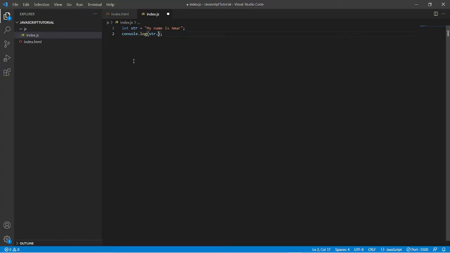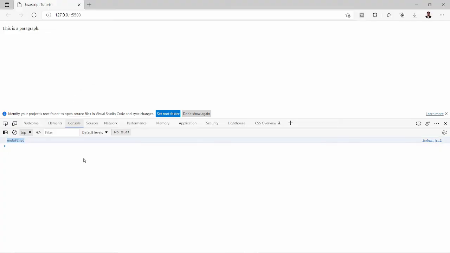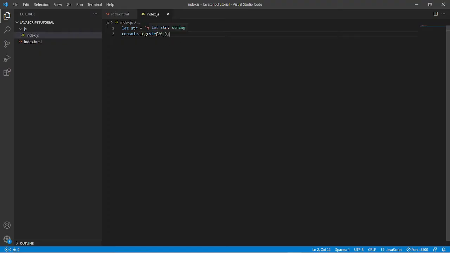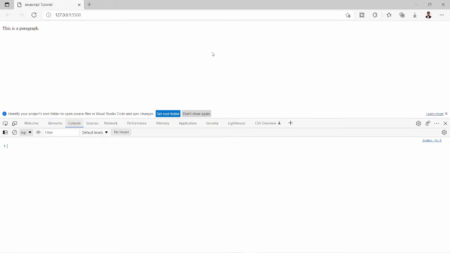Now, if we use the property access feature and we write 15 or say 20, then that index does not exist in this string, and the property access feature will return undefined. Here it is printing undefined. But if we do the same thing with the charAt method with parentheses and we specify the index as 20, it will not return undefined. Instead, it will return an empty string. And here we can see that an empty string has been logged in the console.